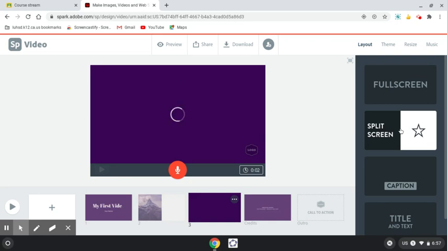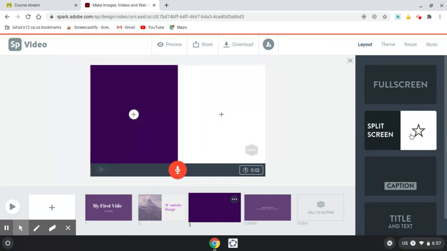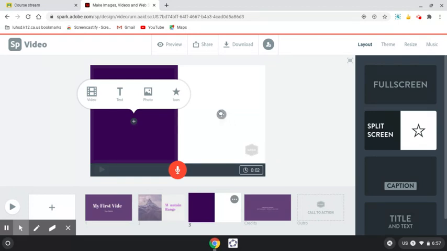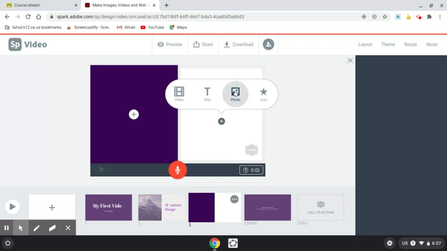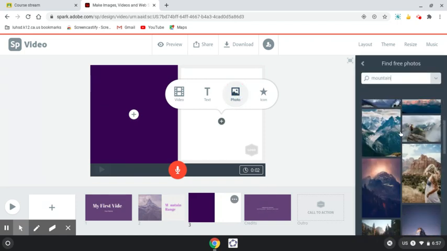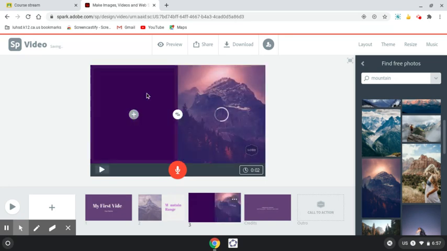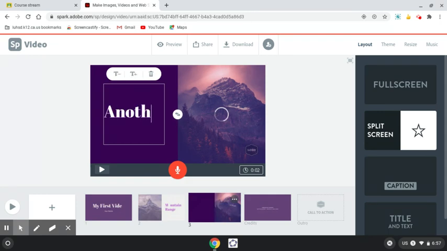Again, I like the split screen because it gives us a nice picture and a good place to add text. So I'm going to do a split screen on this one as well. Again, it doesn't matter which side of the screen I put my picture. So I'm going to click over here and add another photo. It's already set to mountain range, so let's go with this one. And I'm going to click on the left-hand side, add some text and call it another mountain range.